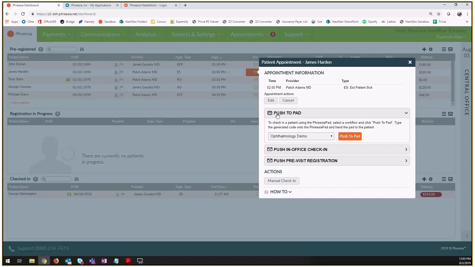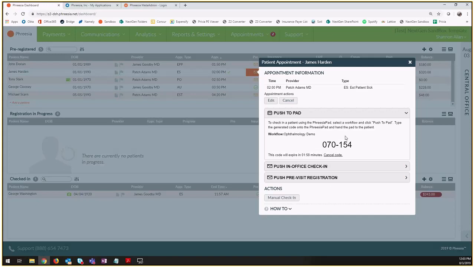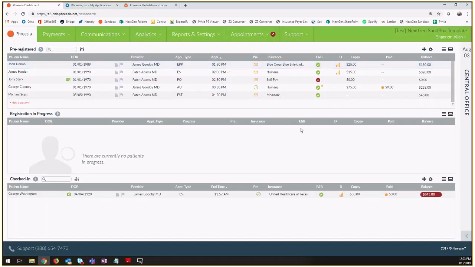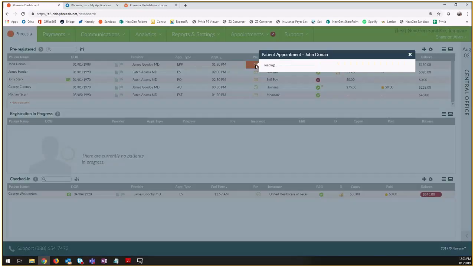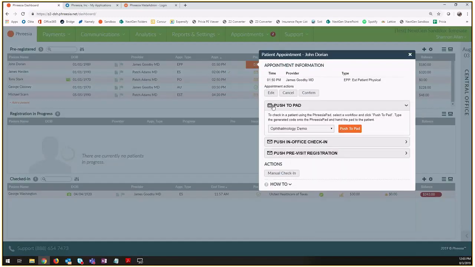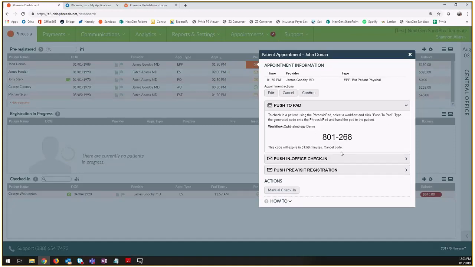So from here, after you click this Push to Pad here, you're going to click that orange button, Push to Pad, and a 6-digit code will generate for you. You are going to be the one that is typing that into the Phreesia pad screen. After you type that in for them, hand the pad over to the patient and let them go sit down and complete their registration. They'll bring it back up when they're done. So to walk through that slowly again, you're going to click on that icon in the pre-column, click Push to Pad, and click Push to Pad again. And then you're going to type in that 6-digit code for the patient on the Phreesia pad and then hand it over to them.